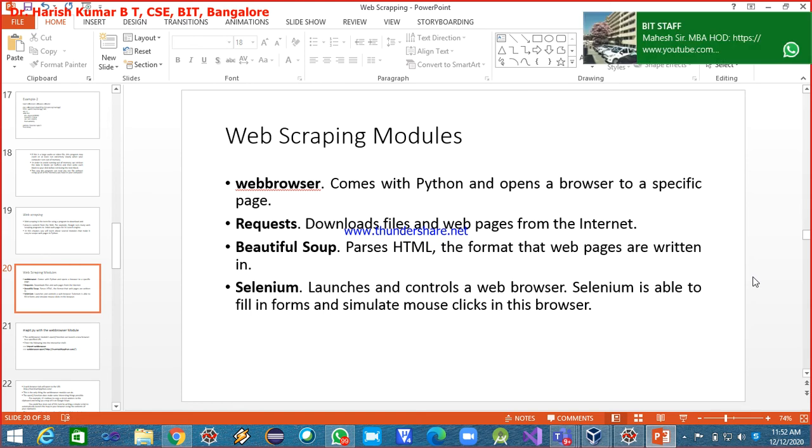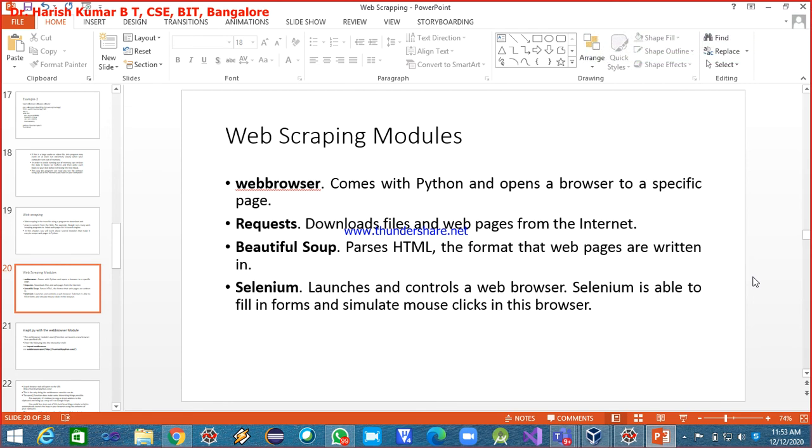Till now you understood how to use the web browser and urllib. Next we are going to understand how to use requests. Beautiful Soup, I have shown you already how to use for parsing HTML, and Selenium launches and controls a web browser. Selenium is able to fill in forms and simulate mouse clicks in the browser. So these are all the modules which we'll be discussing for web scraping. Now we'll start with the web browser module.